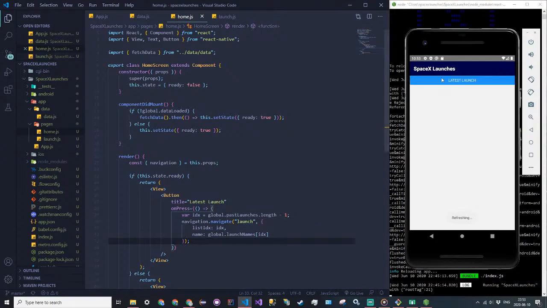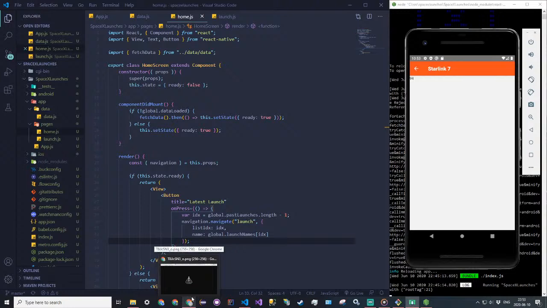So let's save this, and you see the button. So let's click on it, and we get to the latest launch, which is Starlink 7, and the list IDX there is 94, and I'm not going to look at it, but I think the launch number was 95 of this launch here. So this was the one on June 3rd, not the manned one. That was the one before that, but this was an unmanned one. All right.